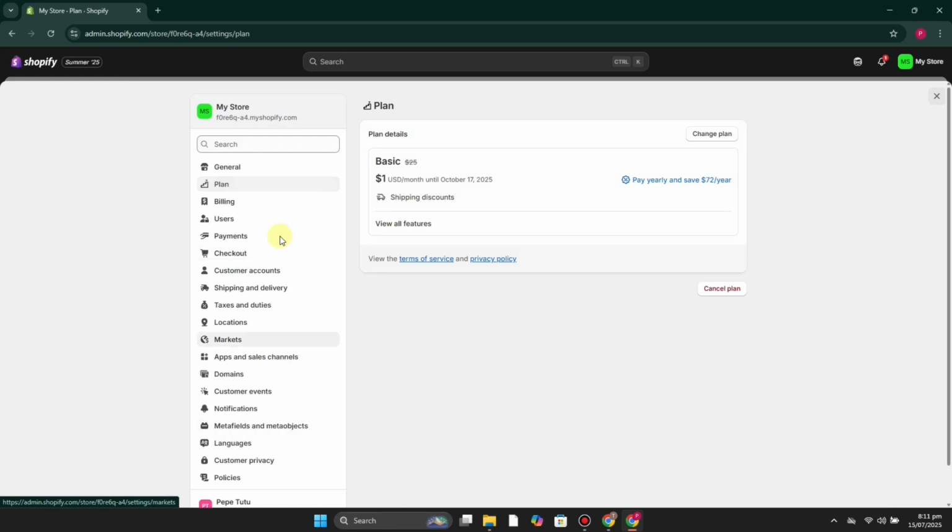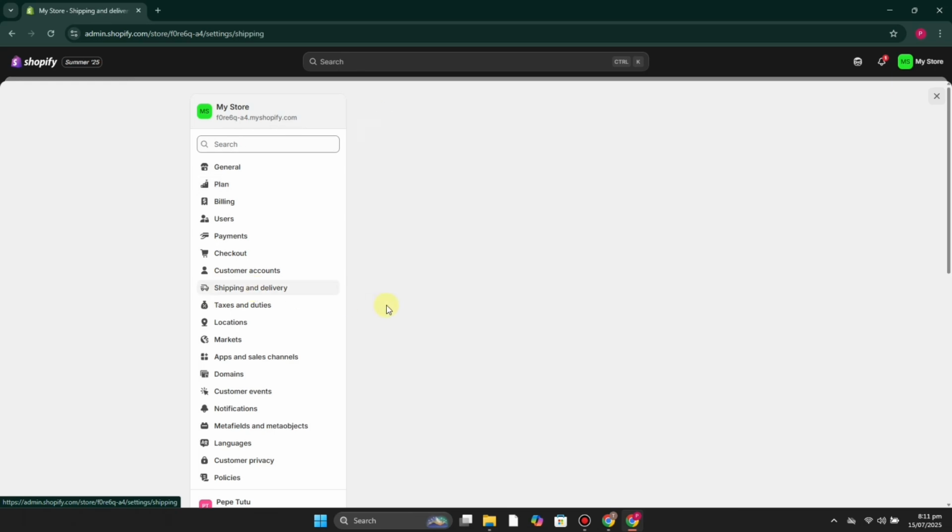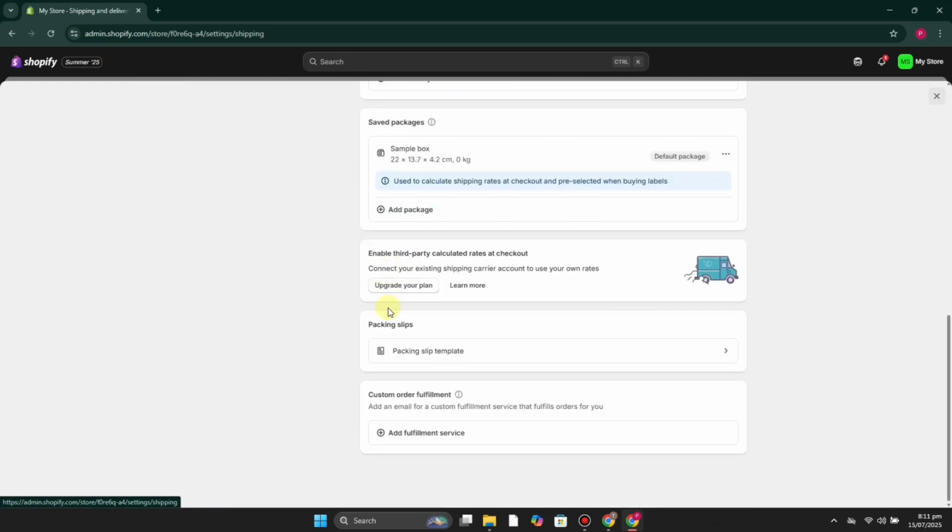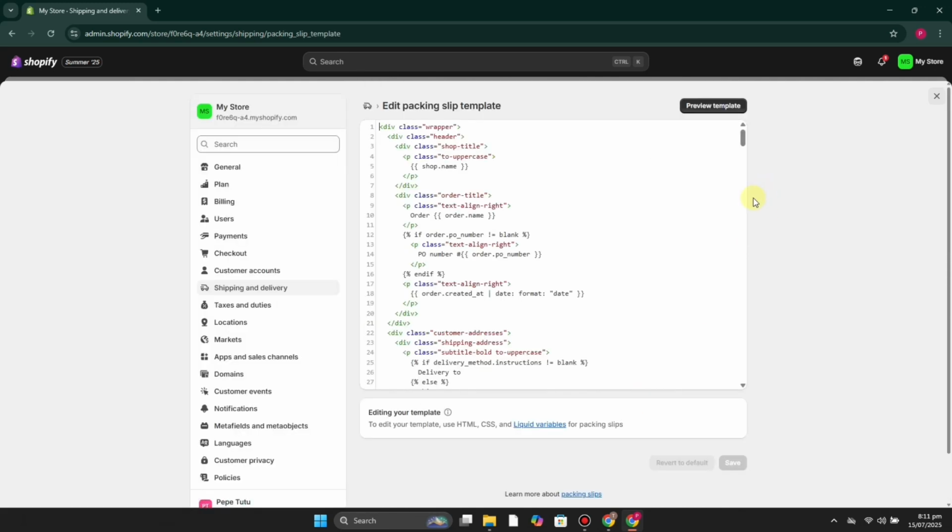Now you can see all these options on the left side. You have to click onto this one, which is shipping and delivery. Once you click onto it, a few further options will come up. From all these options, you have to scroll down and click on packing slips and further click onto this option, and then you will see this code.